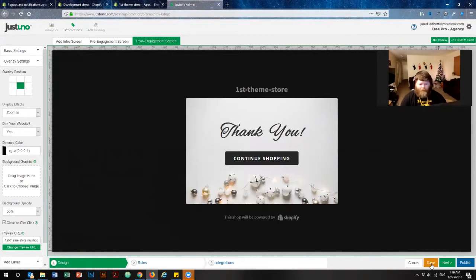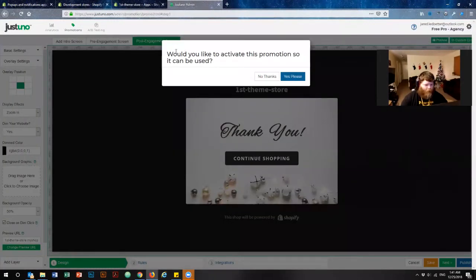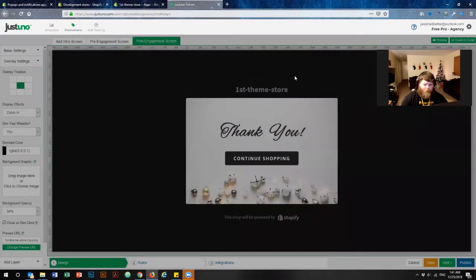Since this is a pre-built theme template pop-up, which by definition, the coding developer term for pop-up is called modal. That's MODAL. So you might hear that as well. So this is already pre-built, so there's nothing to actually do here. So we're just going to click on publish in the bottom right-hand corner. And would you like to activate this promotion? Yes.